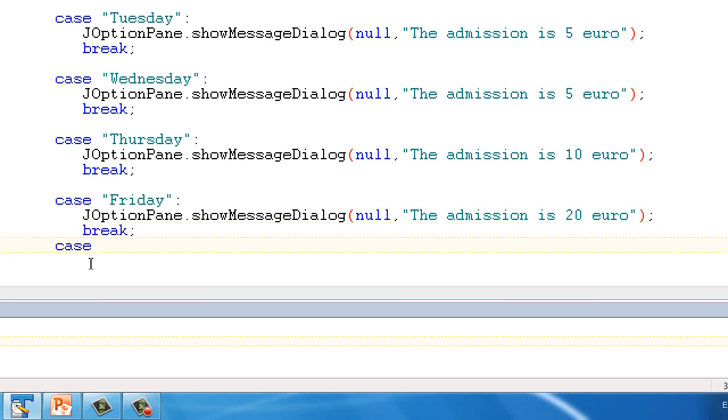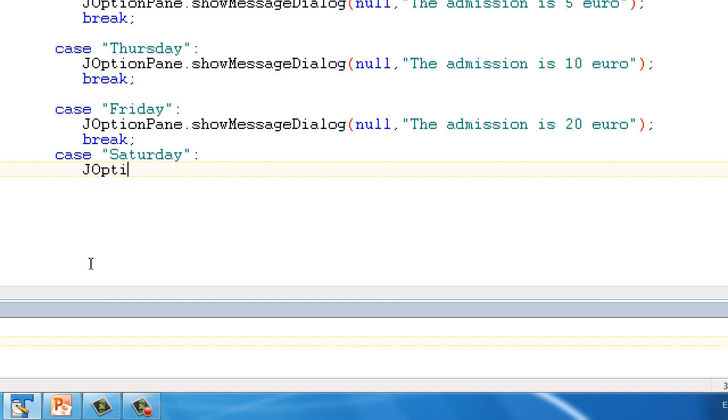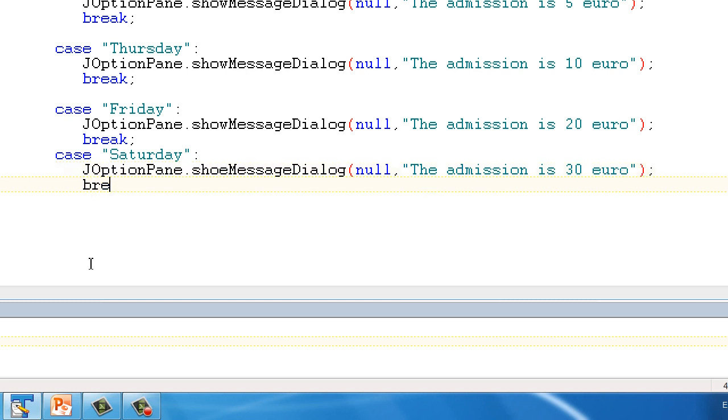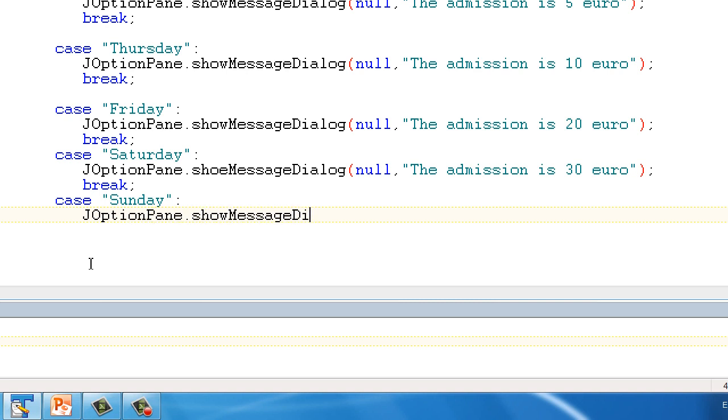Our next case then is Saturday, our colon, and onto our action, which is JOptionPane.showMessageDialog(null, "The admission is €30 on a Saturday"), break from this case. And then finally we have a case for Sunday, and in this then we're going to do JOptionPane.showMessageDialog(null, "The admission is €20"), and break.